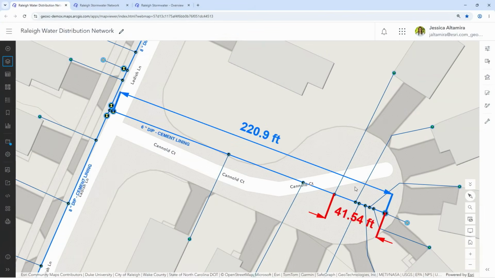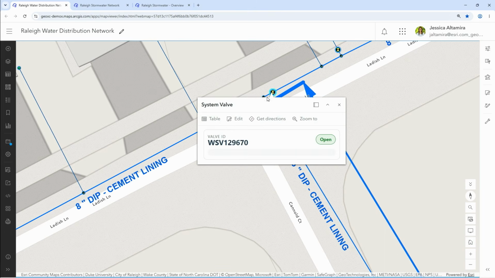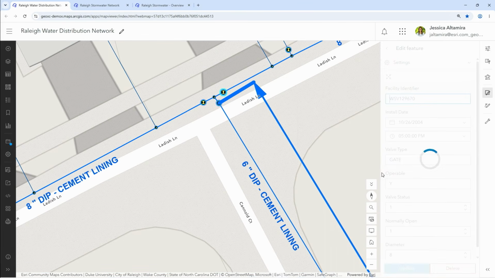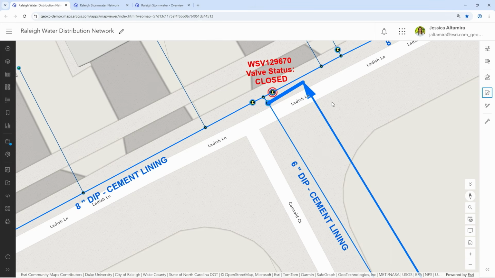With dimensions, we can see precise measurements like the length of the pipe in blue and the replacement section in red. With annotations, we can describe details like pipe diameter and material. Additionally, feature-linked annotations are now available in the web. For example, if we change this valve status from open to closed, it automatically updates the annotation.